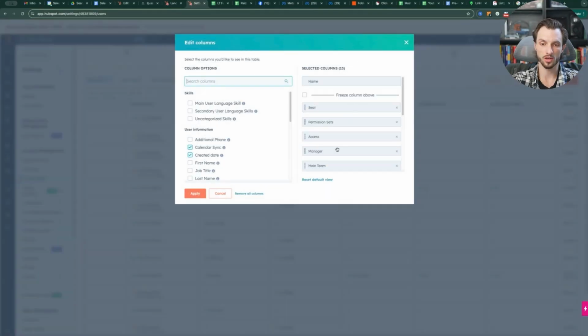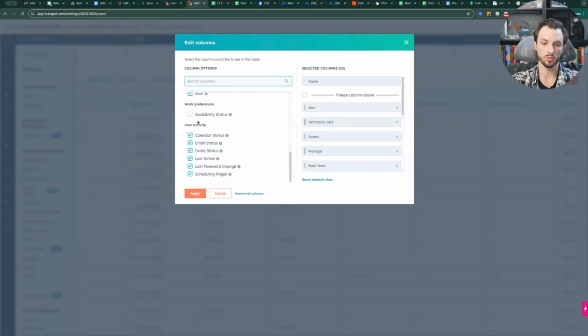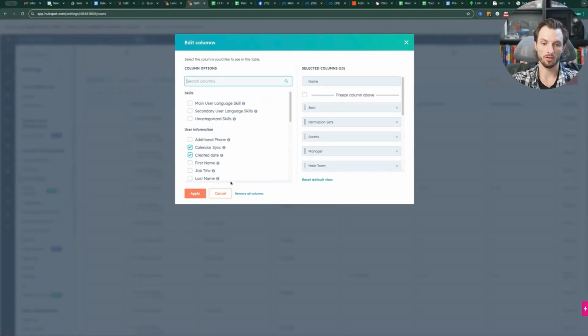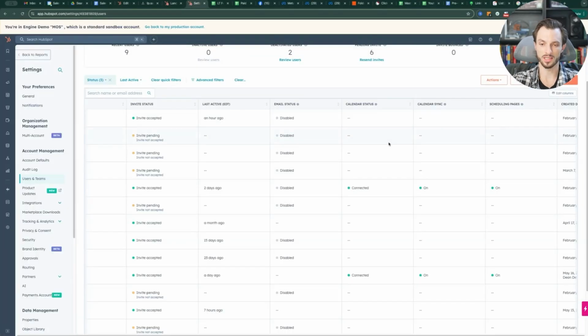You can go in and edit these columns right here. You can freeze it, so obviously you don't have to go back and forth to see who's who, but you can add as many of these things as you want, such as availability status, or if they have an additional phone number, their name, job title, all of that stuff directly in here, just easy use.